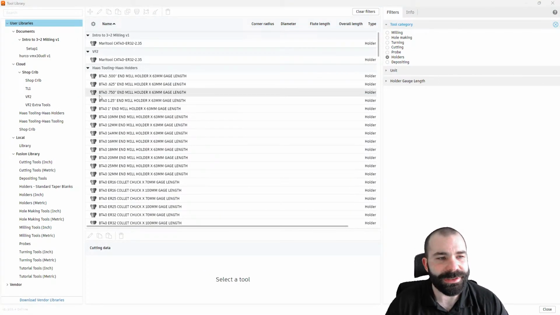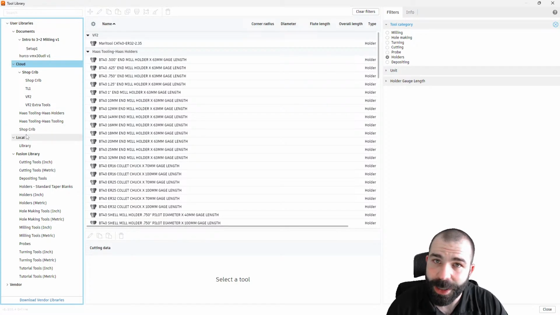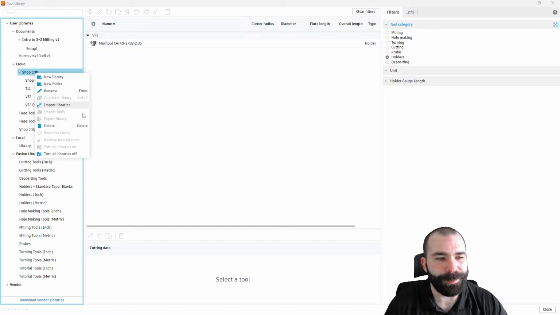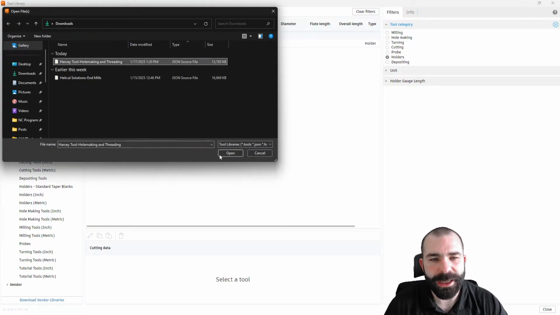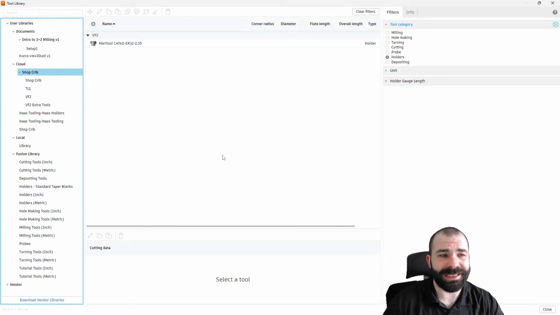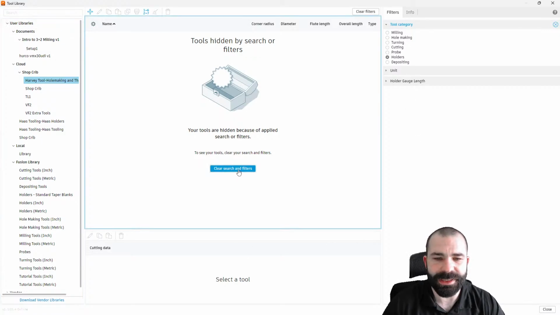And what I need to do is import that file. So what I'm going to do is go to wherever you want it, whether it be cloud, highly recommended cloud, guys. I'm going to put it in my shop crib area. So we're going to import library, Harvey Hole Making. This will take a second because it is a giant CSV file. Now I've imported that entire catalog and let's clear our filters out.